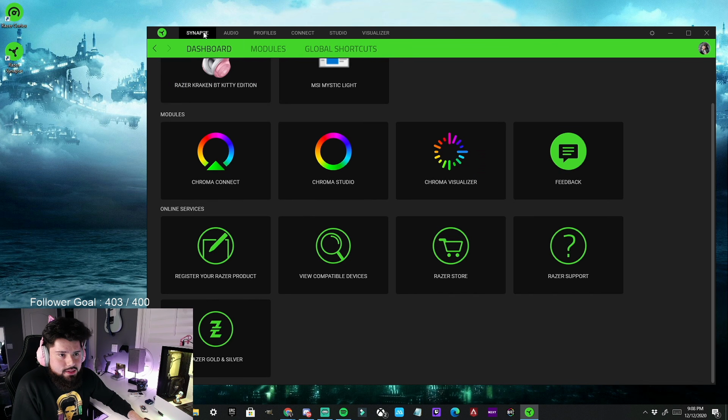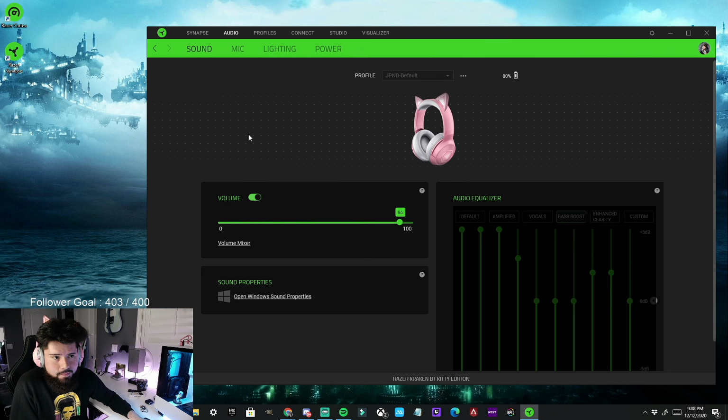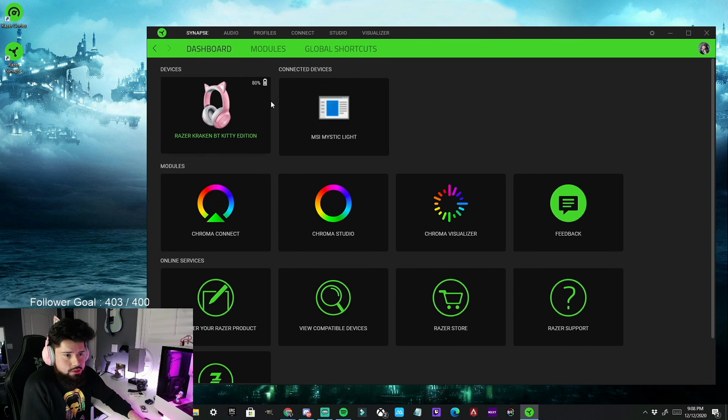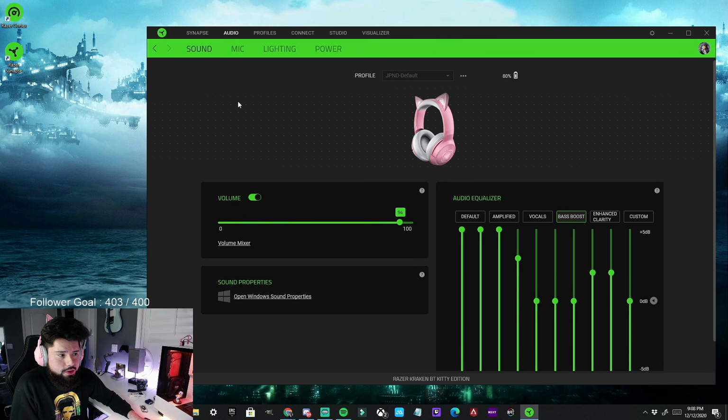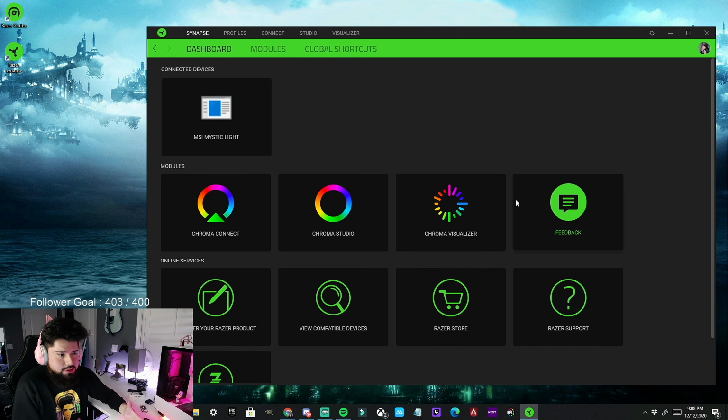So you can go back to Synapse and you can just click on the headset itself, and then this will pop up, or you can just go to audio. So let's say you're here in Synapse, you go to audio, and there you go. So here you can mess around with the sound settings, on, off. And then here is the equalizer. So as far as the equalizer, I love listening to a ton of music.